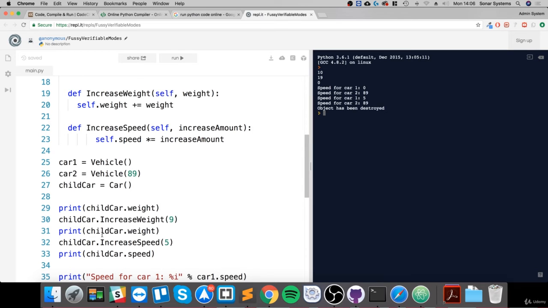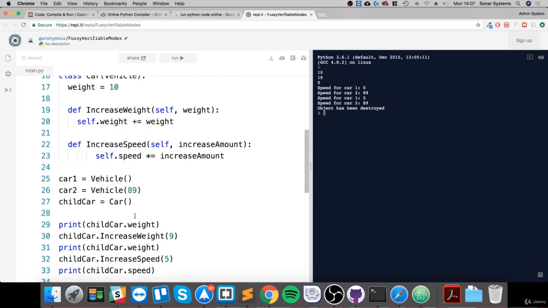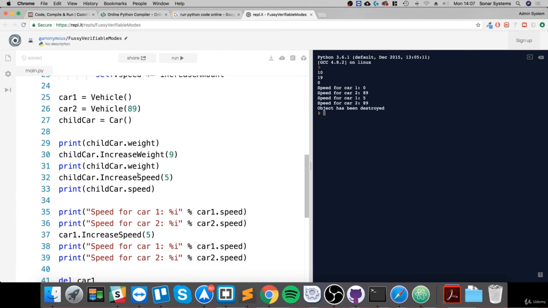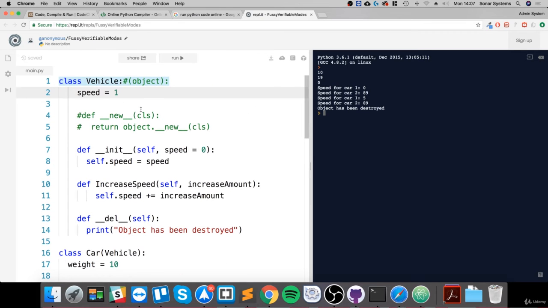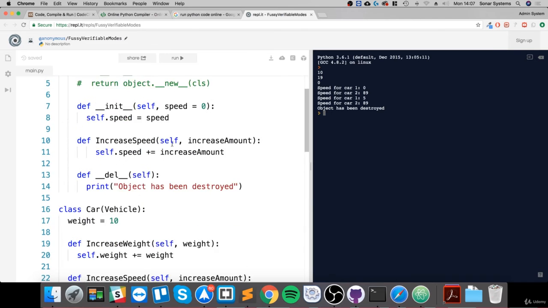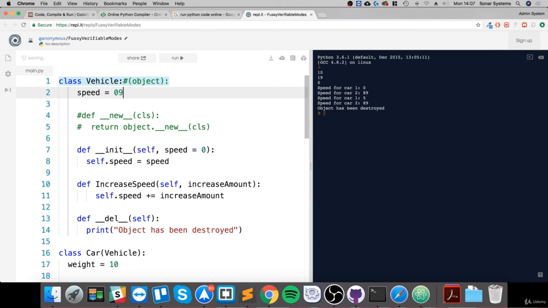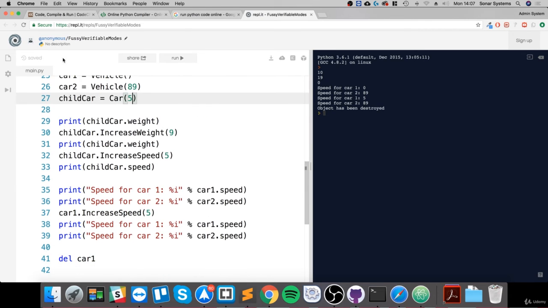Okay, so look, 10, 19, increase speed by 5. By default there is a 0, but we shouldn't put 0 there. And when we create the child car, we're going to pass in, let's just say 5. So rerun it. There we go. So we got 10, 19. That's fine. But when we increase the speed, it doesn't add it, it times it.